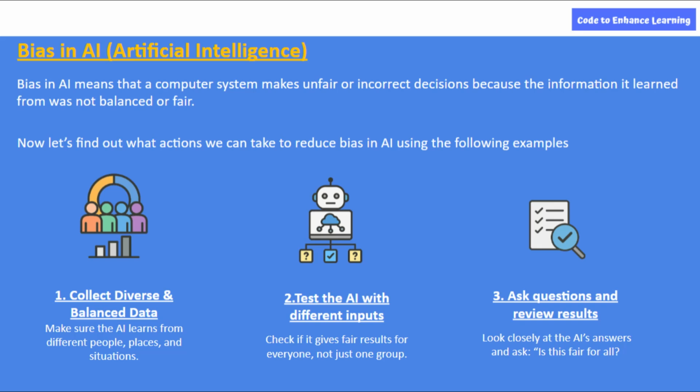Next is, test the AI with different inputs. Check if it gives fair results for everyone, not just one group. And then, ask questions and review results. Look closely at the AI's answers and ask, is this fair for all? Remember, it's not enough to build smart machines. We must also build fair ones.